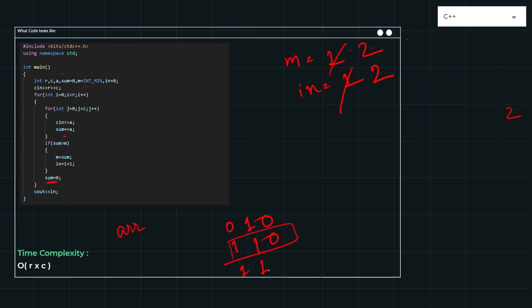Now at last you have 1 1 1, that is 3, the sum is 3. Again sum is greater than m, which was 2. So m is 3 and id is i plus 1, that is 2 plus 1, that is 3. Suppose there is another row, 0 0 1. Then the sum is 1. So now sum is not greater than m, so the m value will not change, and the id value is not changing.